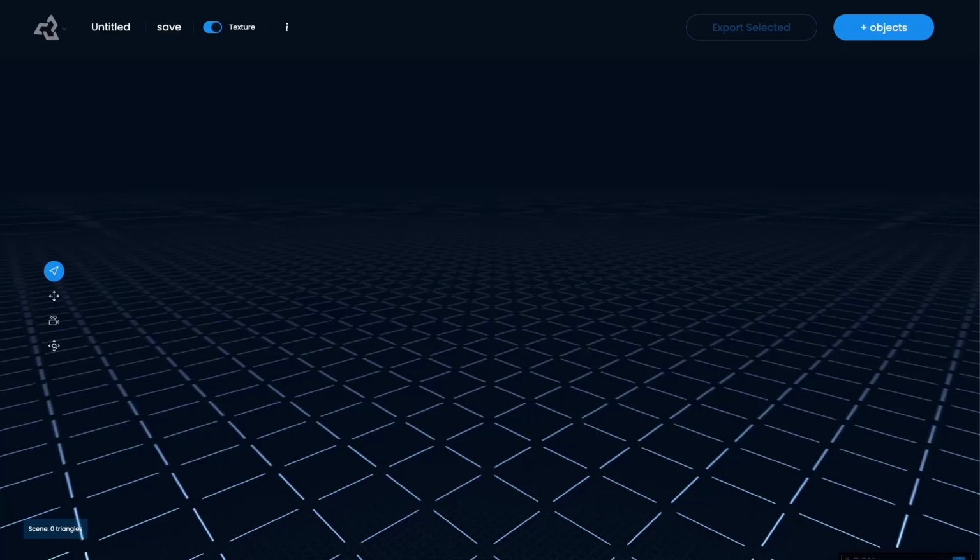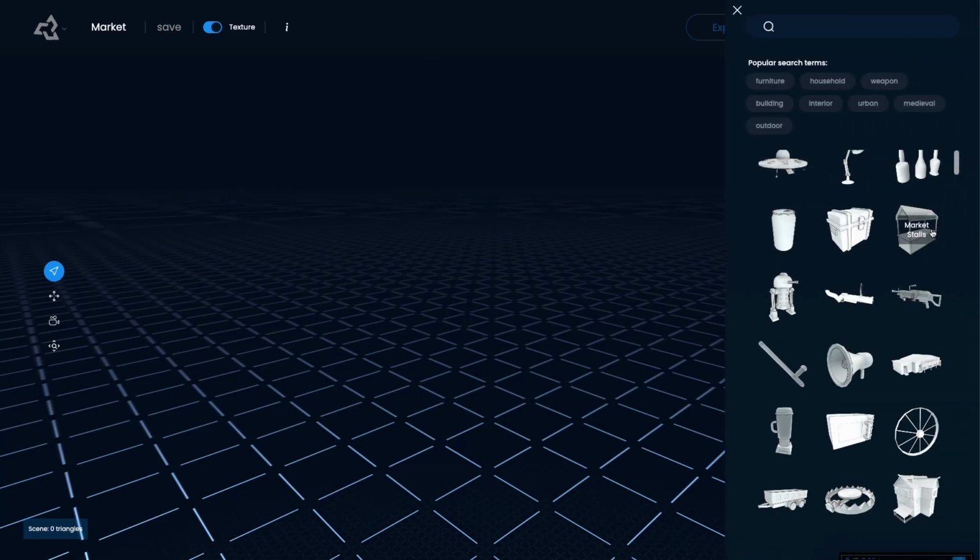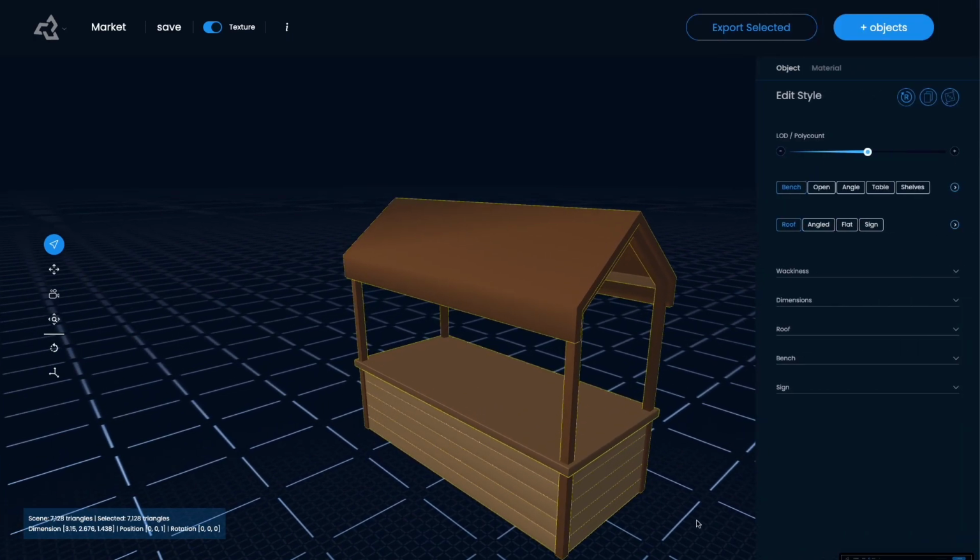Hey everyone! In this video, I'll show you how to make a 3D asset pack using Sloyd in just a minute. So in this case, I want to make a small market. So I'm just going to save this as a new project of mine, and I'll select the market stall template.